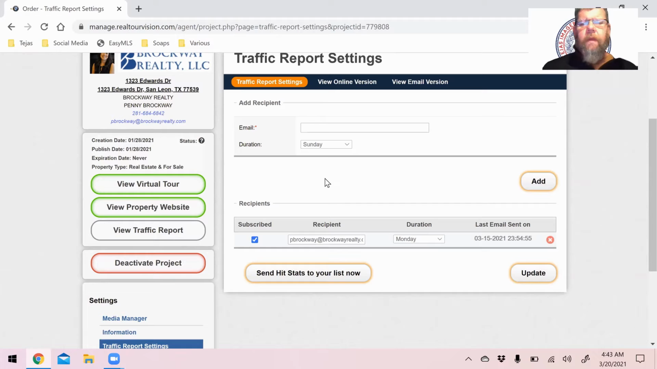So then after you put in your seller's email address there, it would populate down here as a subscriber, and you decide which day of the week they would get it on. After you do that, hit update.